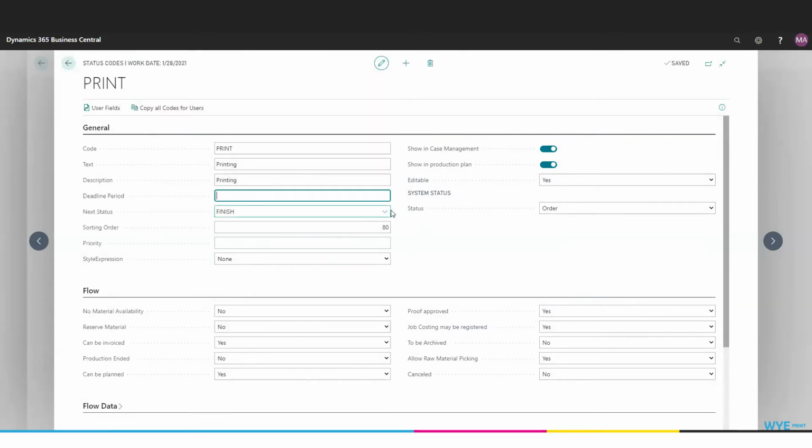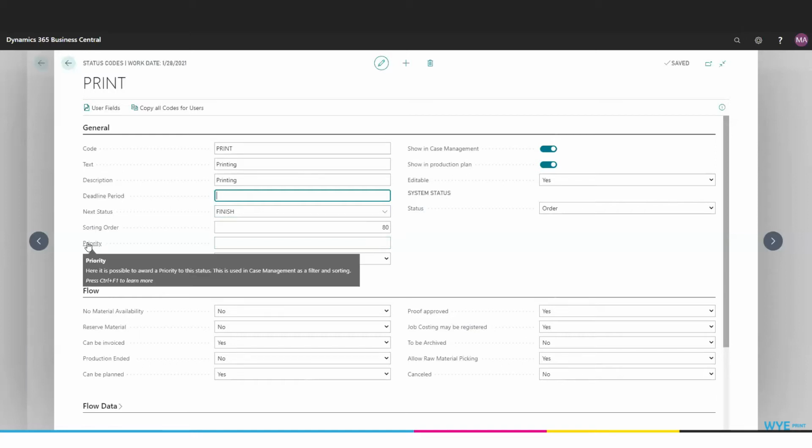The next status specifies which status code it moves to after this status. In this case, it moves from printing to our finishing department. The sorting order determines which order it is in the list. Priority is used to set a status for filtering and sorting on our case management list.